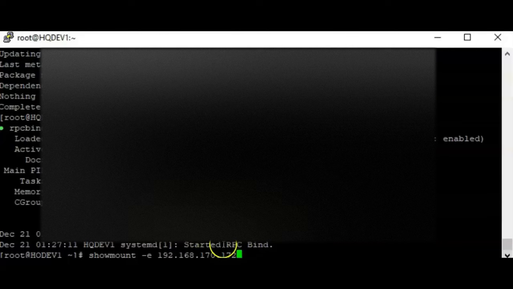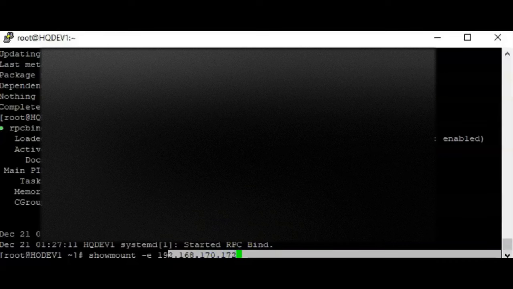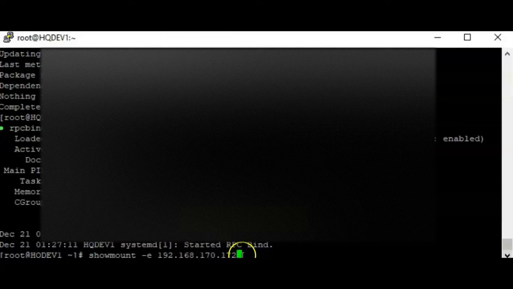So in the exam, you're going to be given the host name, so just use the host name instead of the IP. The only reason why I'm using the IP is because this is my lab and I don't have the DNS resolution working properly. So in the exam, you're going to be given the host name. Just use the host name instead of the IP.